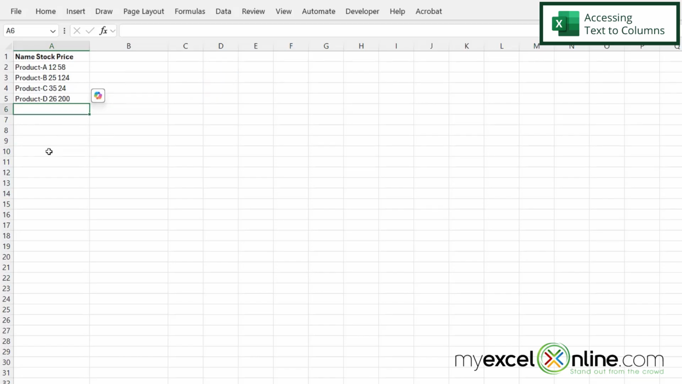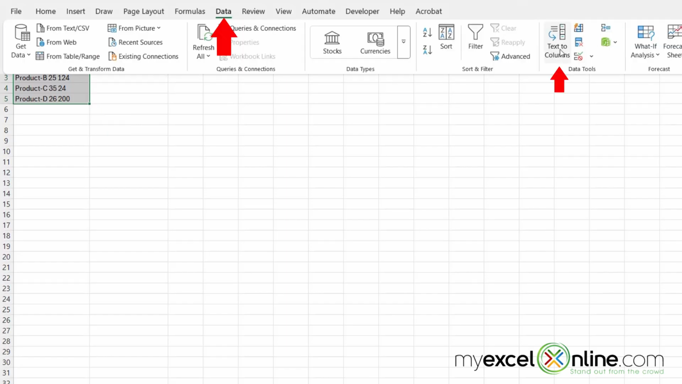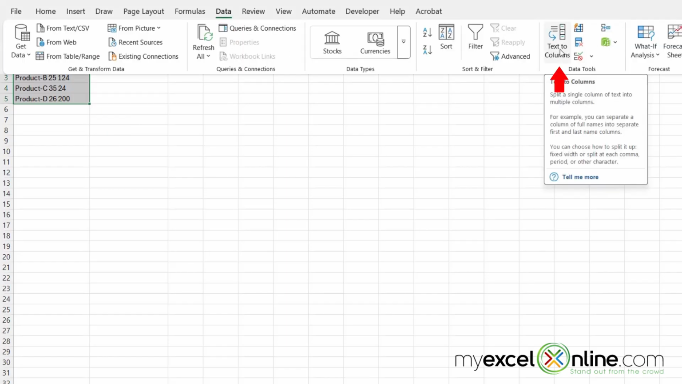If I take my original data right here, I have the name of my product, then I have the stock, and then I have the price. If I would like to break these out into 3 different columns, name, stock, and price, I can do that by first highlighting here and then going to Data and going over here to this option in the Data Tools for Text to Columns.